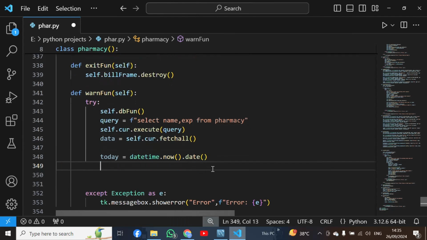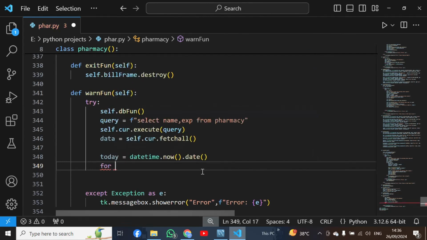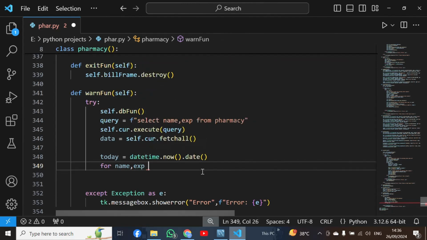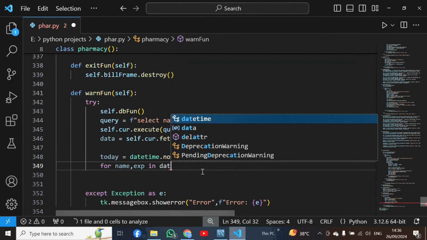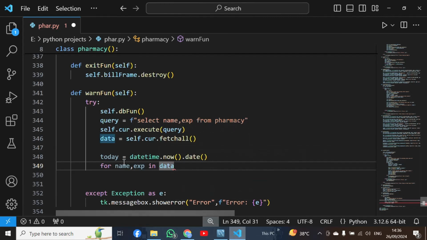So now I have to get all these expiry dates and names in different variables by using a for loop. For name I will declare name, and then for expiry I will declare expiry. These are two variables, and then I have to use in data. So for name it will return the names in this variable, and this will work as a list, and this will work as a list for dates.